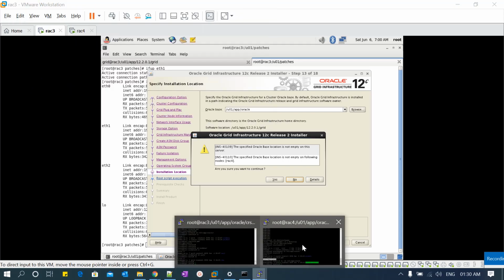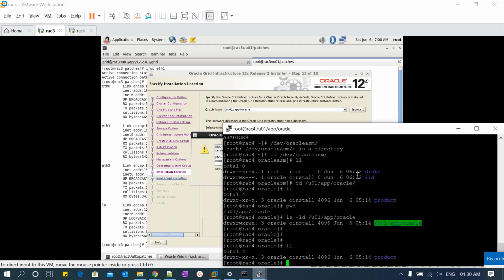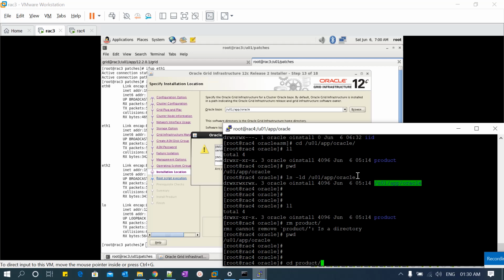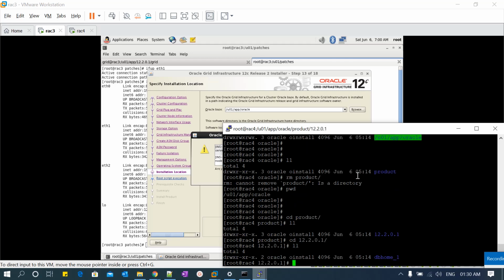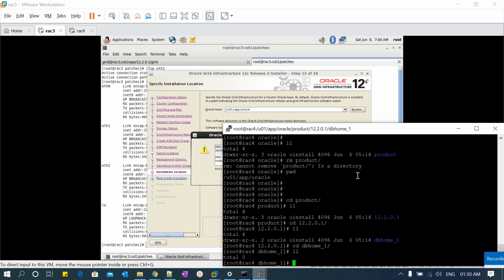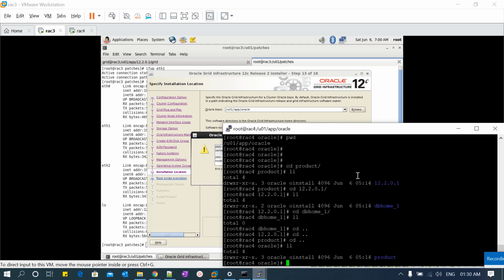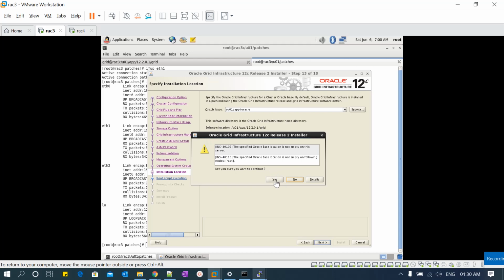Okay, so this is fine, and it says on rac node 2, right? It has a product. I will remove this one because this is the Oracle home I was planning to install after this grid infrastructure. So nothing is there, so I will just remove this Oracle. This is my Oracle base. rm -rf product. Fine, I removed it.